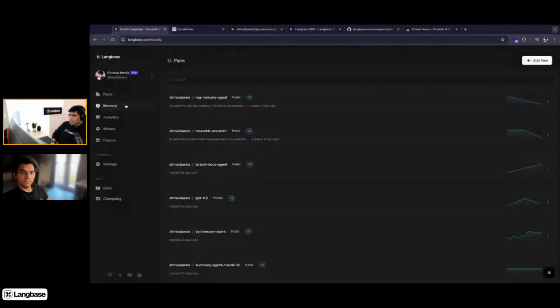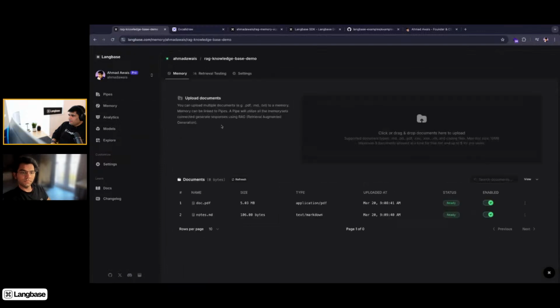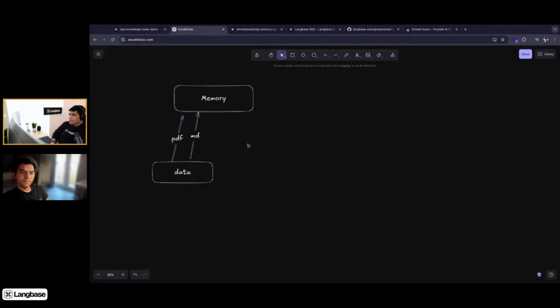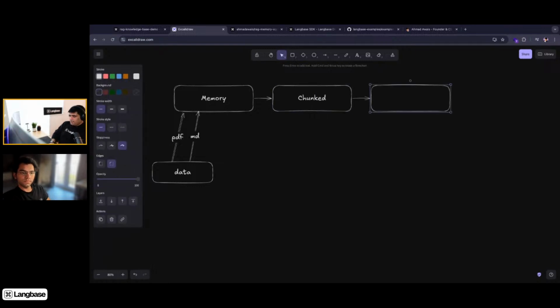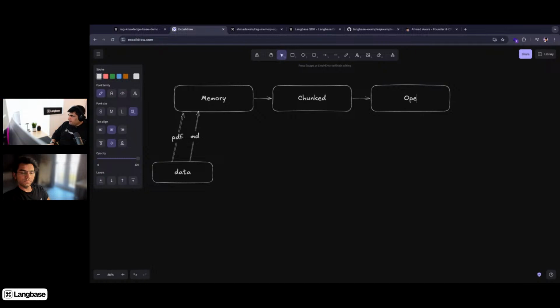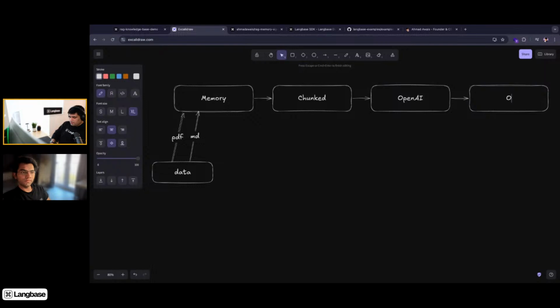So I'm going to my memories. This is the RAG knowledge base demo memory. And you can see the doc PDF and notes MD files are here and they are ready. The status being ready means they were embedded and whatnot. What happened here is the moment you uploaded them to memory, memory went ahead, chunked each file, and then sent it to OpenAI. OpenAI created the embeddings, and these embeddings were saved in our vector index, right?